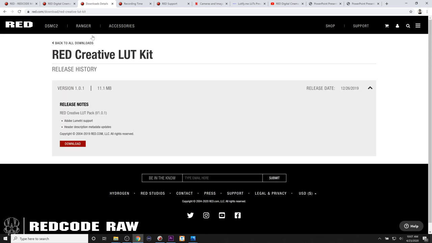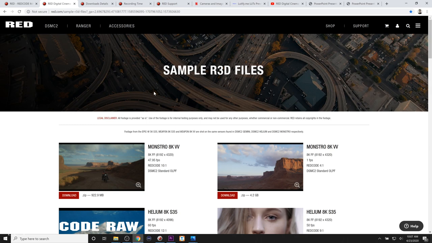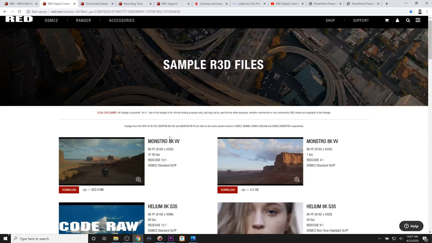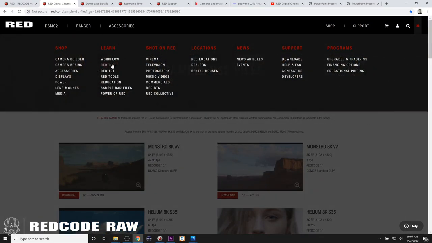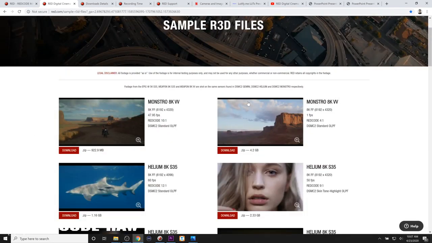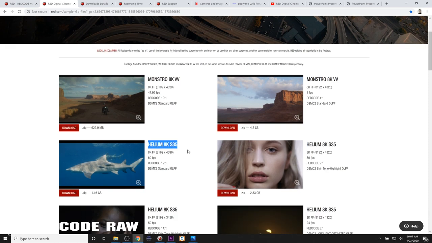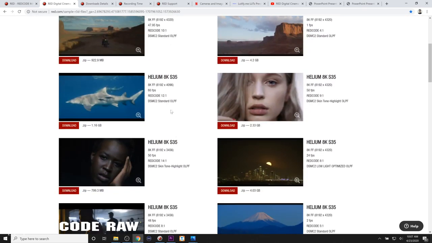If anyone wanted to participate and try some of this in your NLE at home, notice that right here on red.com, under the Learn section, you can navigate to the sample R3D page, and notice we have multiple versions of multiple sensors on here. You're going to see some from our full frame Monstro sensor, some from our 8K Super 35 sensor, and notice some are at 10 to 1, some are close to 5 to 1, at 4 to 1, and really you shouldn't notice much difference from 4 to 1 to 5 to 1 or one REDCODE compression difference, but really feel free to download these and participate as we go along.